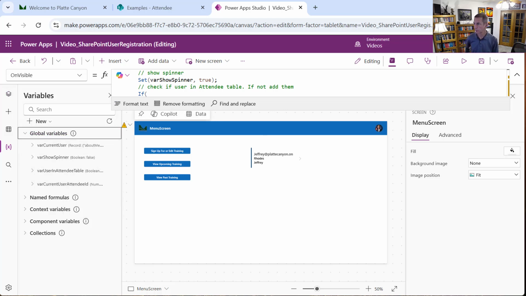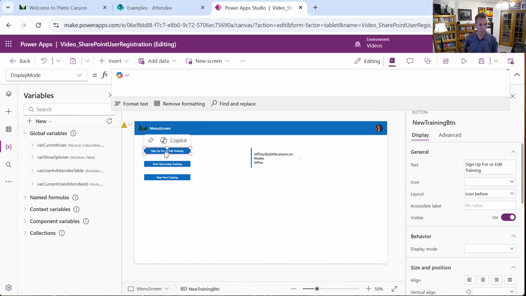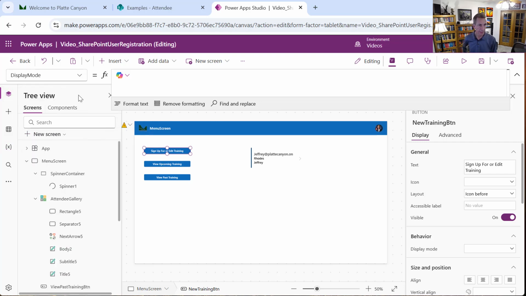So far so good. So let's do a couple other things here. So what I want to do on the buttons is use our collections to see whether they should be enabled or not, because it's possible they come in and there are no training classes in the future. We don't want them to go off to a different spot. So let's come in here. So we'll do the display mode here.